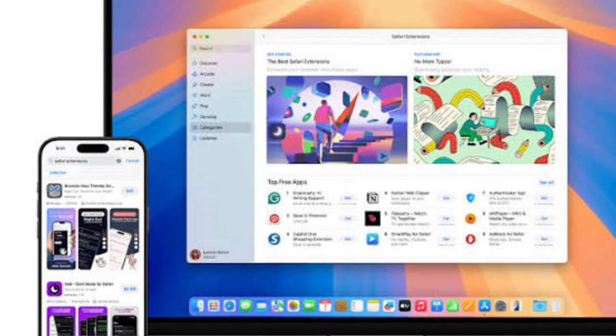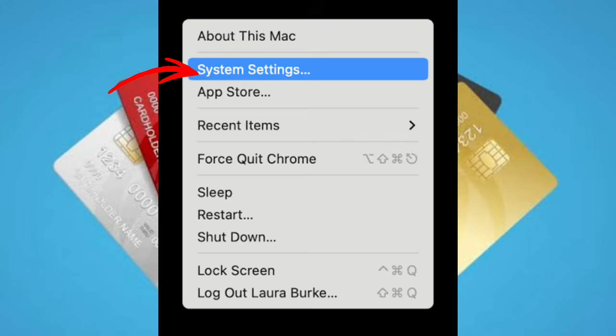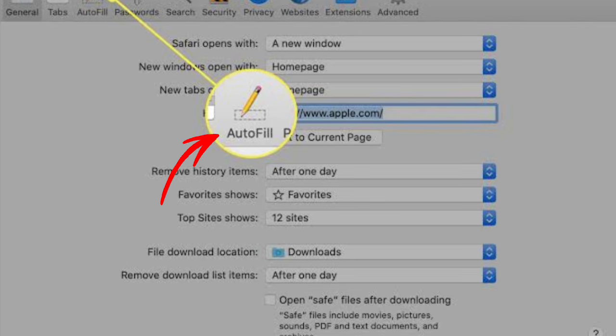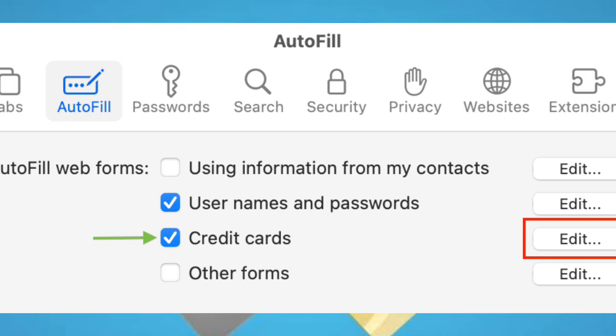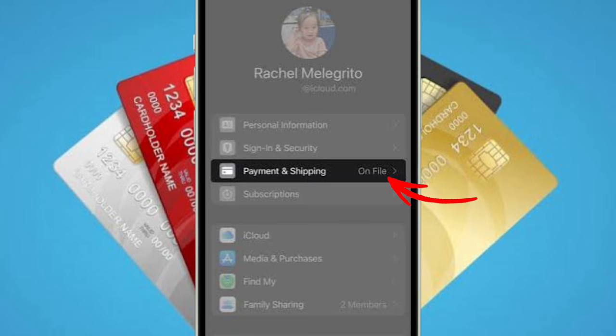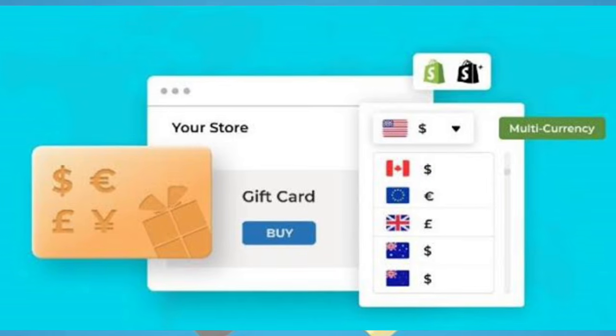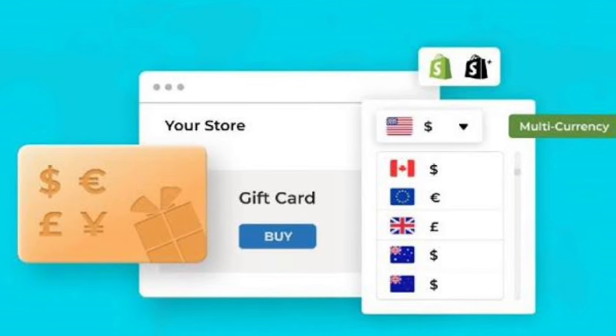For Apple Safari and Apple ID users, on an iPhone or Mac, open System Settings, select Safari, tap Autofill, and choose Saved Credit Cards to delete stored entries. To remove it from your Apple ID, go to Settings, tap your name at the top, select Payment and Shipping, and remove the card.